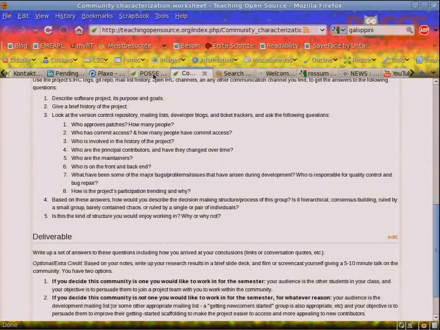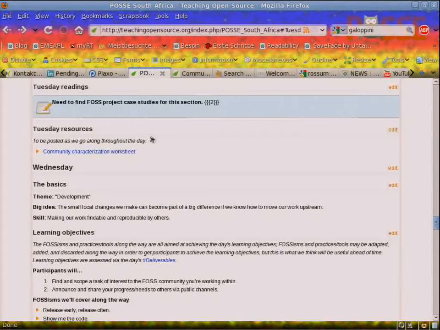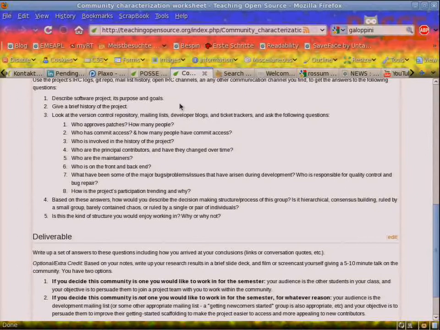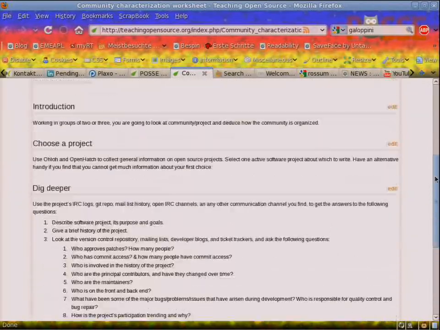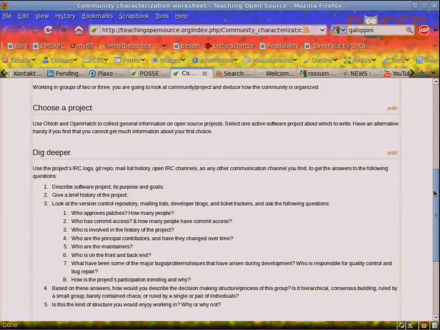As you can see here, if you scroll down to this part, there is a community characterization worksheet that we've prepared. I'm going to walk you through that, and then we could possibly even take an example, create them yourself and work on them. First of all, there are lots of tools to find stuff: Ohloh, OpenHatch, the older ones like FreshMeat, SourceForge, etc., where all of this information typically comes together to find open source communities.